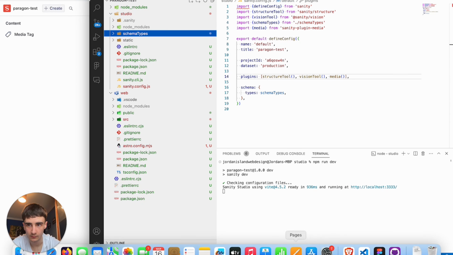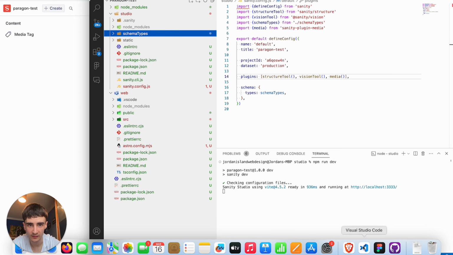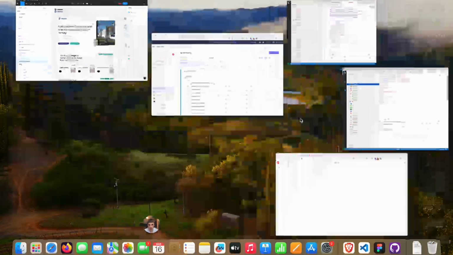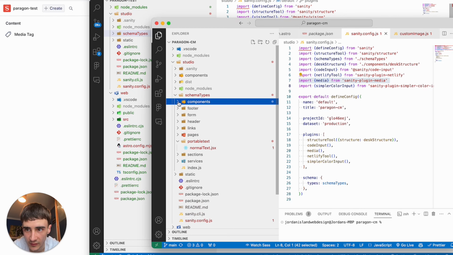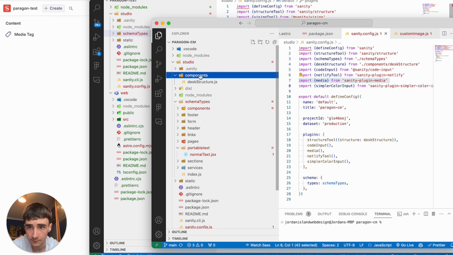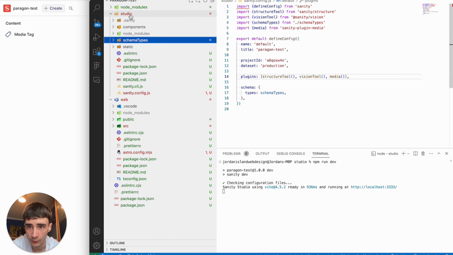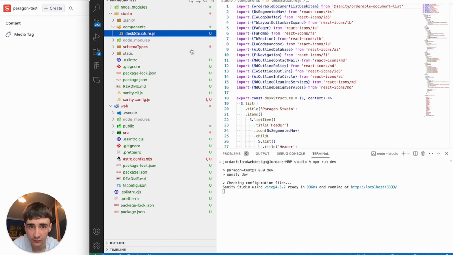So what you want to do is, let me get that other project up. I've got a file in here called desk structure, and what this does is determine how the Sanity list looks and all that. You can really customize this studio. So I go into components. Actually, let me just bring the whole folder over. I've got my desk structure here. So I'm going to delete most of this.